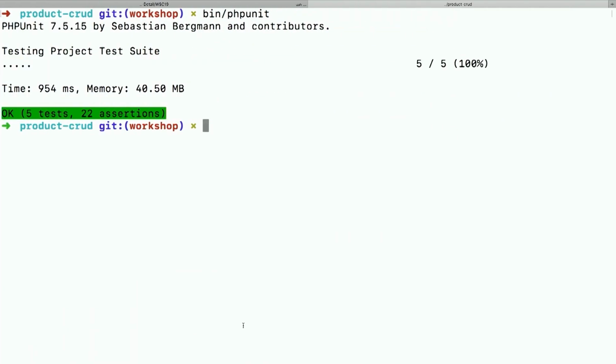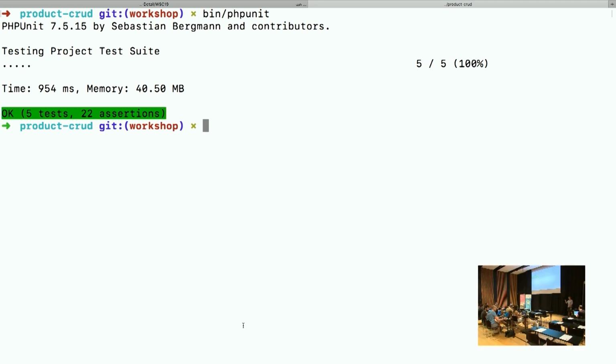All right, and the next thing that might be quite interesting to do for yourselves as well, because it is about the layout.